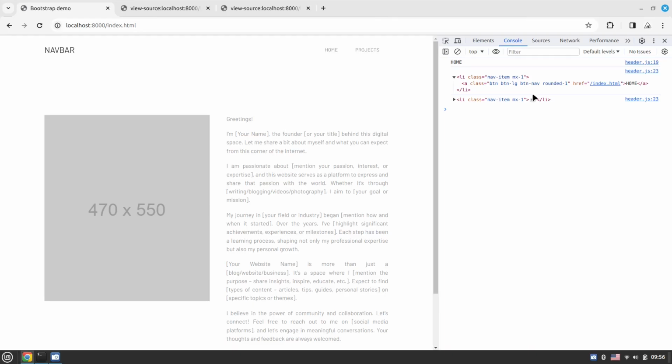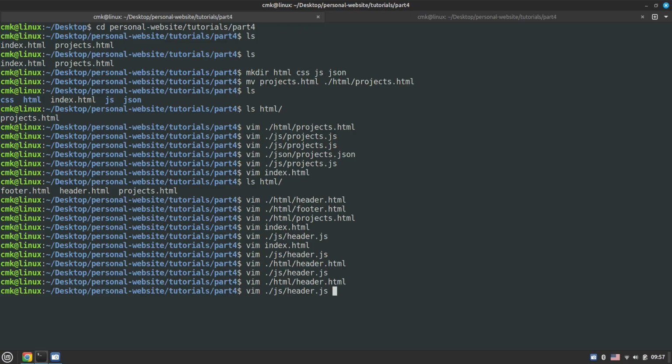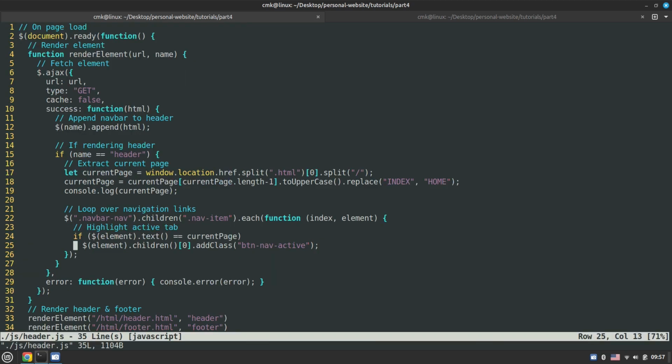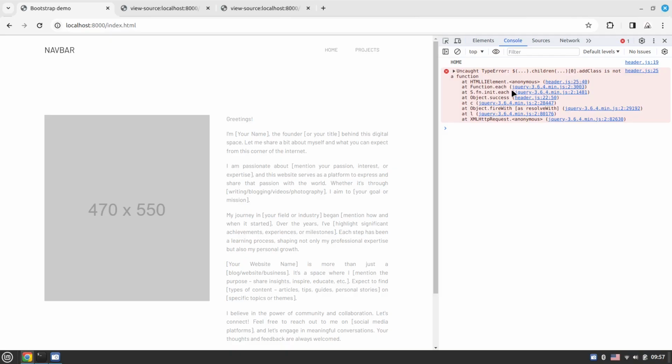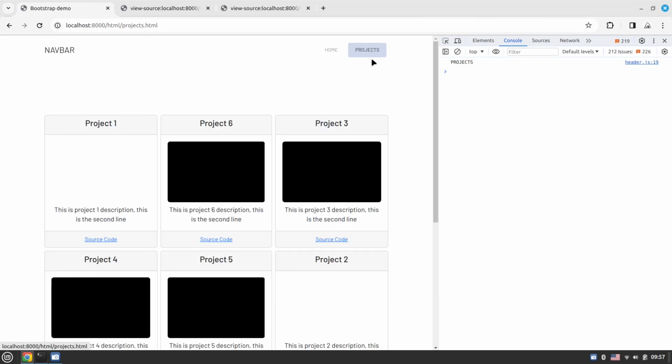Right, quit. And if I now did everything properly, they should highlight things, but it doesn't. Children add class is not a function. Oh, well, that's because, hold on a sec, header.js, because I need to enclose this into the extra jQuery selector, like this. Okay, great. Now we have home being highlighted because we are in the index, and let's go into projects. Cool, we got projects highlighted.